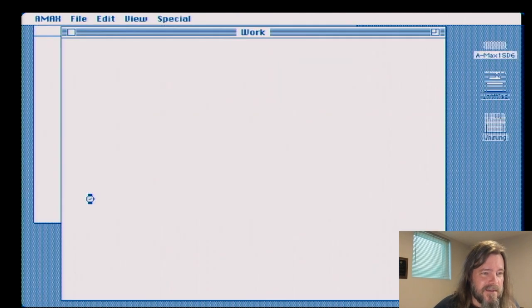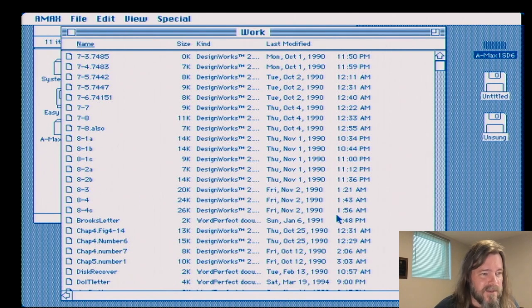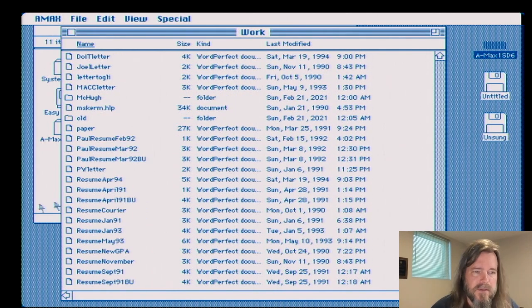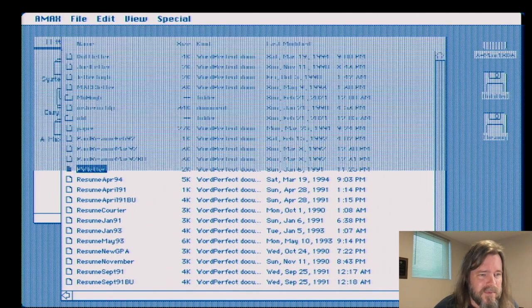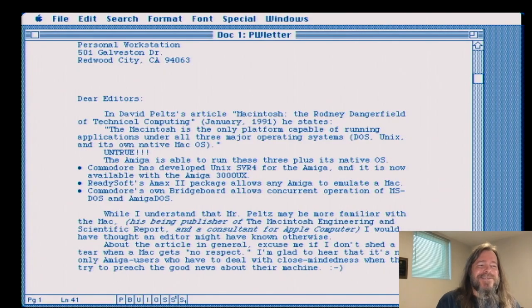I guess I'm glad that they didn't offer me a job, because I found a really good one instead. Let's look at one other one that I think was kind of funny. Here, this one called PW Letter. So here's me writing to Personal Workstation magazine, totally nerding out. "Dear editors, in David Feltz's article, Macintosh, the Rodney Dangerfield of Technical Computing, he states, the Macintosh is the only platform capable of running applications under all 3 major operating systems, DOS, Unix, and its own native macOS.